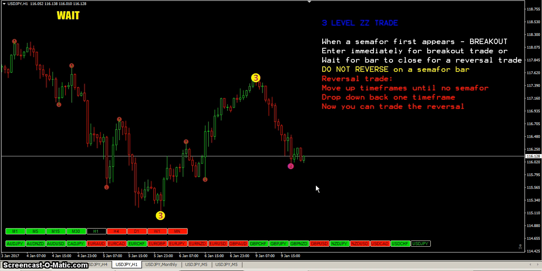Okay, 3-level ZZ trade. When a semaphore first appears, it's a breakout. So when you saw that big yellow 3, it was breaking out. It's not reversing, okay, when you first see it. Now, when you come back later and you look at this chart, you go, oh, when a big yellow 3 appears, I should reverse. No, that's not when you reverse, okay? When a semaphore first appears, that's a breakout, okay?